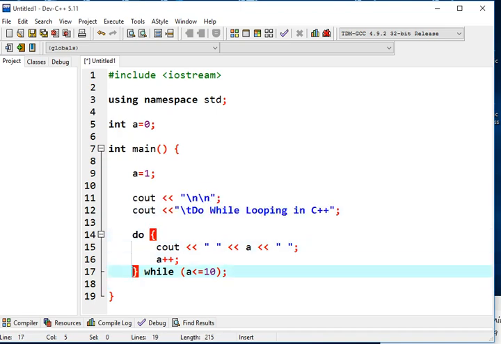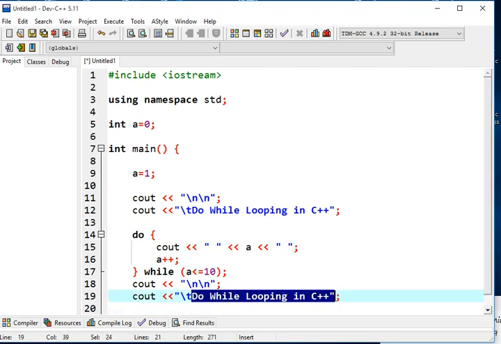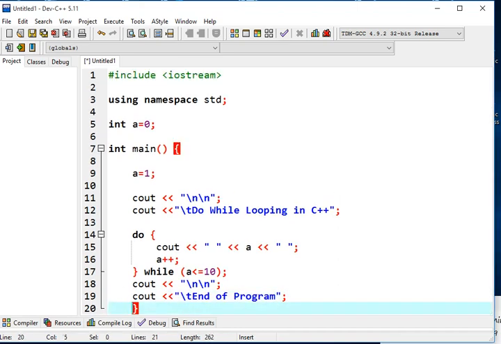After we have done that, I would like to copy this portion and then paste it in this portion, and then I will write end of program. That tells the user that the program is already done running.